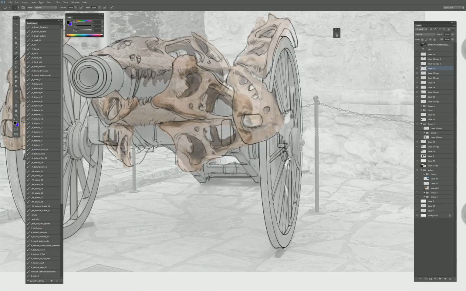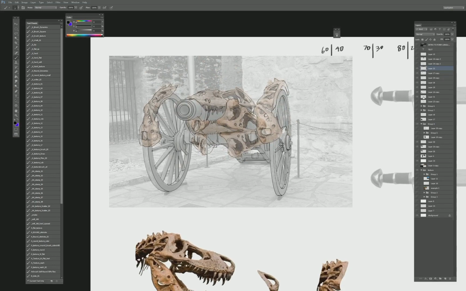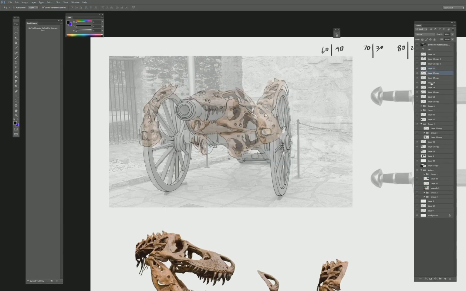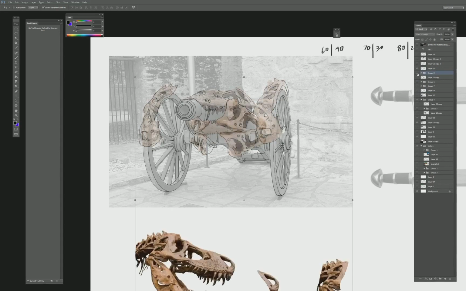Okay, let's go ahead and just add this little part here. It's like a little lock mechanism so that the wheel doesn't fly off as it's rolling. And now let's reveal what's underneath. So we have basically the line drawing here, and we have all of the bone-like materials here. I'm going to go ahead and turn this off.